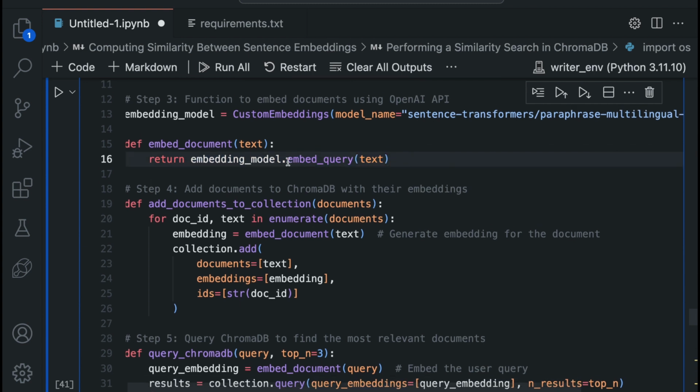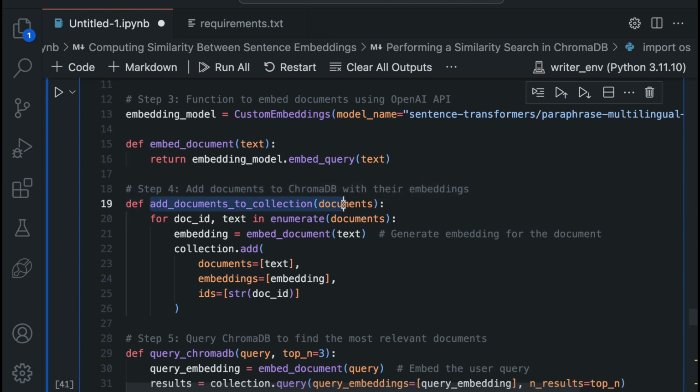Now the next step is to add documents to ChromaDB with their embeddings. This will take a whole bunch of documents. It will iterate through each of them, and it is simply going to create the embedding of the document text. So I'm using the embed document function here, creating an embedding of it, and then adding that to my collection.